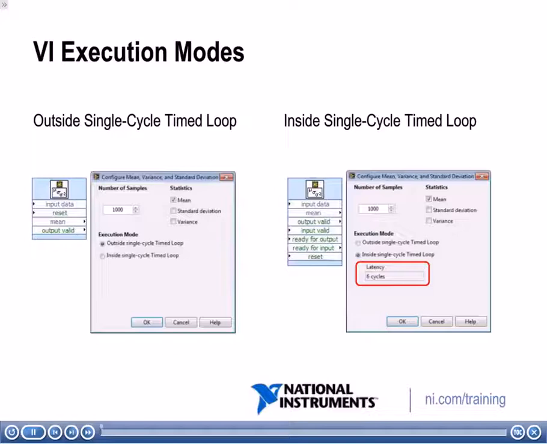In the previous section, we described three types of FPGA math and analysis VIs. By the end of this module, you will be able to describe the effect of VI execution modes, throughput, and latency on FPGA math and analysis VIs. Okay, so let's take a look at VI execution modes.